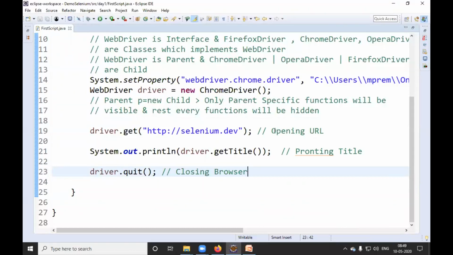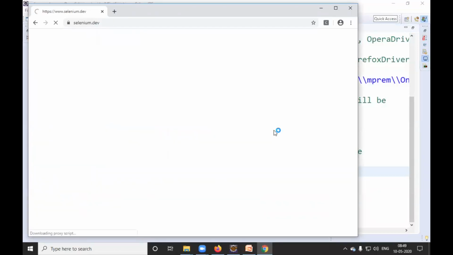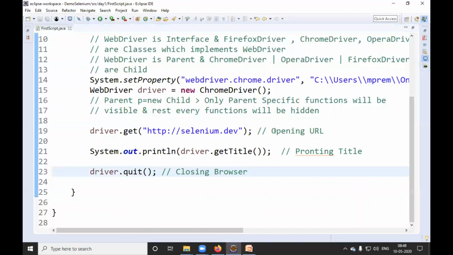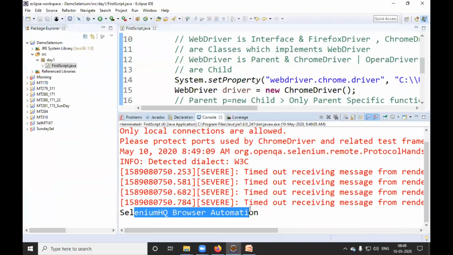I will run once more. It should open the browser, open the URL, and print the title along with quitting the browser. I will go to the console. You can see Selenium HQ browser automation is the title.